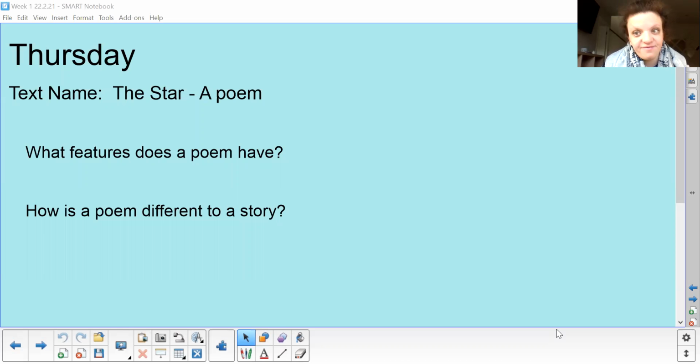So how is a poem different to a story? Well, we've already touched on that. A story has a beginning, a middle and an end. A poem doesn't need to have that. A poem will use language in a kind of abstract way, and it won't really have a story around it. It may be describing something through poetry rather than being a story. And a poem can use punctuation in whatever way it likes, while a story has a very structured way of using punctuation. So let's move on.